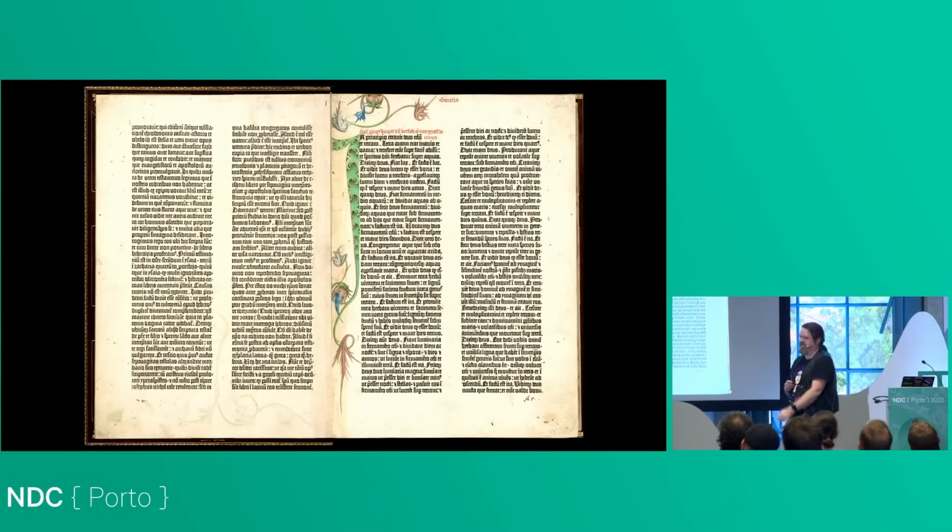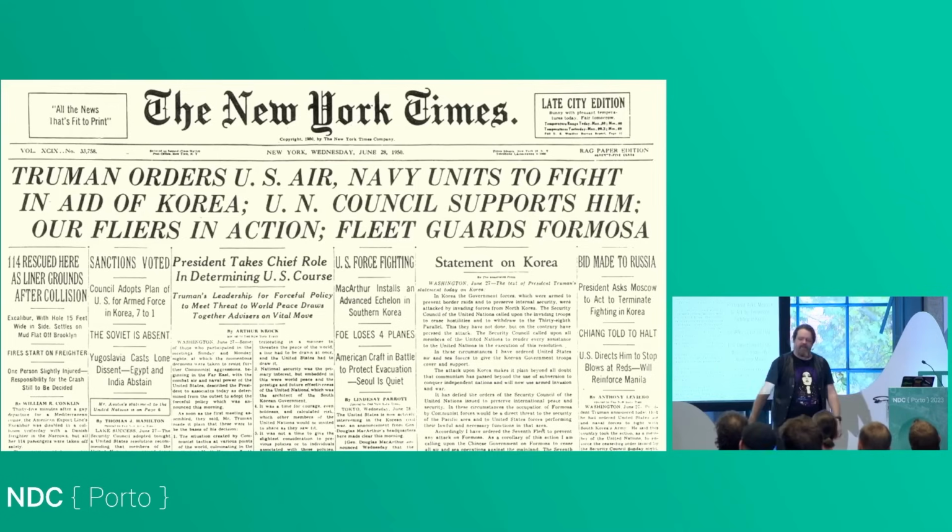Jump forward 5 centuries, from 1450 to 1950, and within the United States alone, there are more than 50 million newspapers being printed and distributed every morning. And they are doing it using the same technique as Gutenberg's movable type press. They're just doing it on a scale that we couldn't imagine.